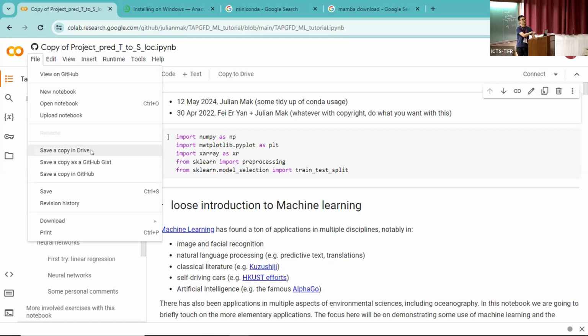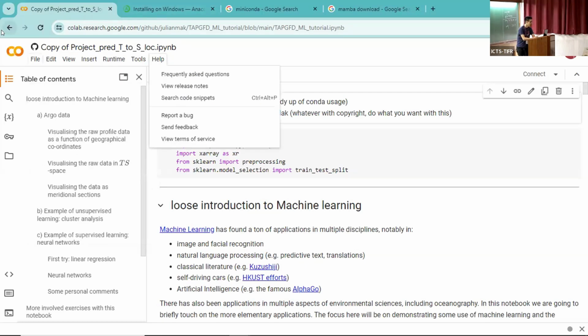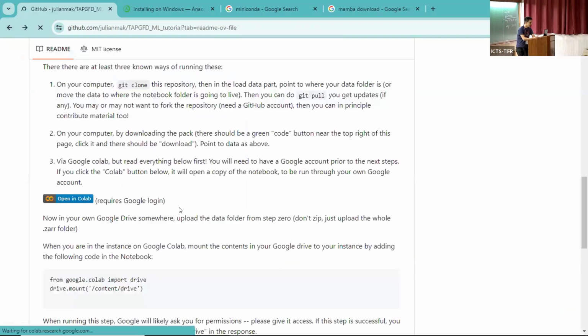If you don't have Google Drive, then you need an account. So you need a Google account to get a Google Drive. So let's suppose you save a copy in your Google Drive, and then you open it in your own cloud instance. The next thing you would need to do is, I'm going to kill this one. I don't need this one.